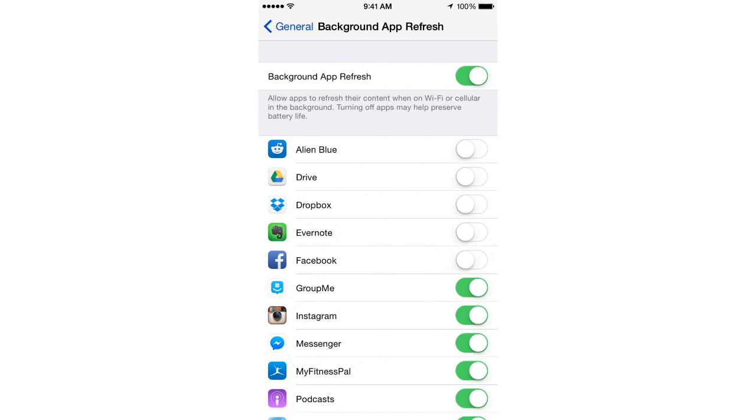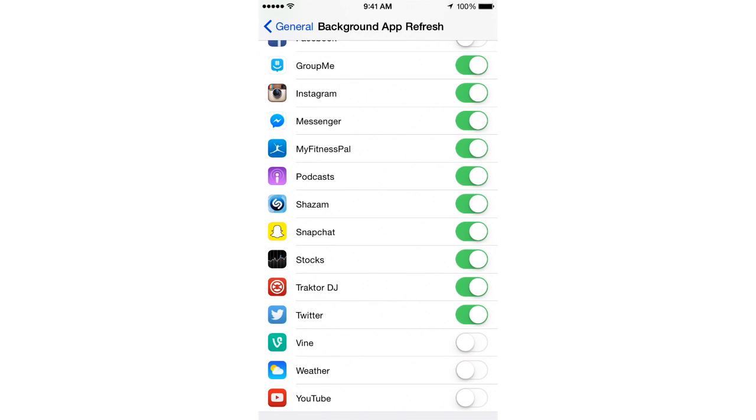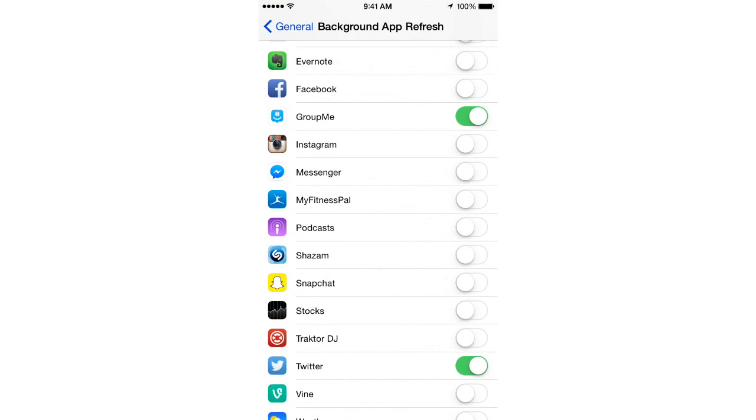Here you can see that I have way too many apps doing things when I'm not using them, and it's killing my battery life. You can tap the switches to the right of each app to toggle Background App Refresh for the individual app. To make my phone last longer, I'm going to turn them all off except for apps that I really care about and use frequently, namely Twitter and GroupMe.